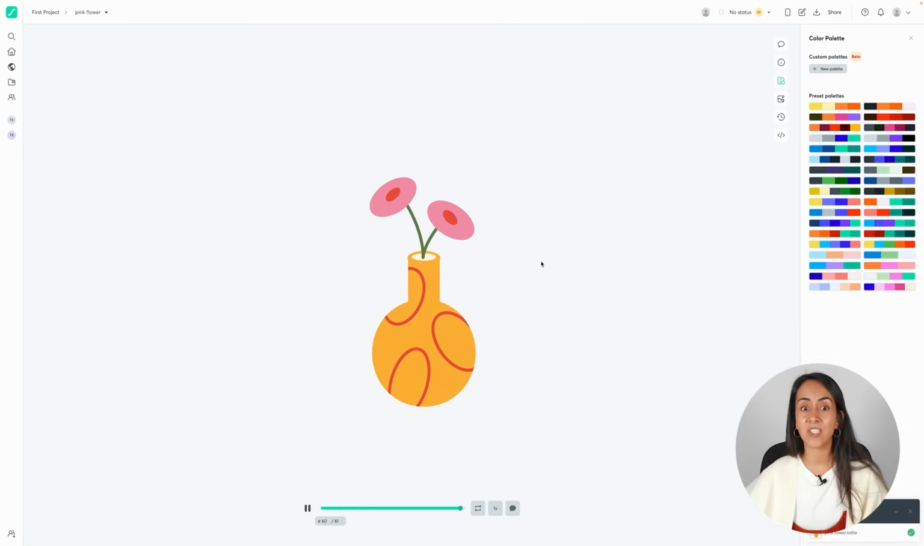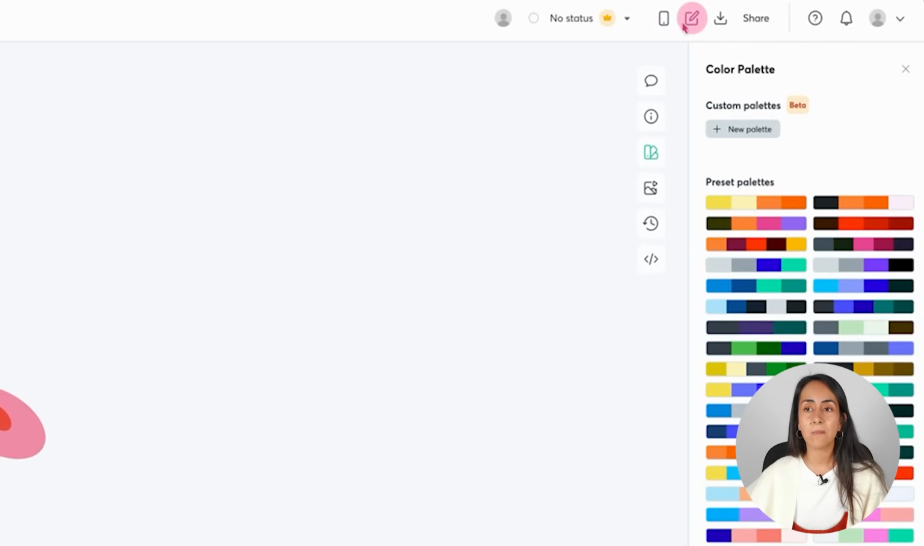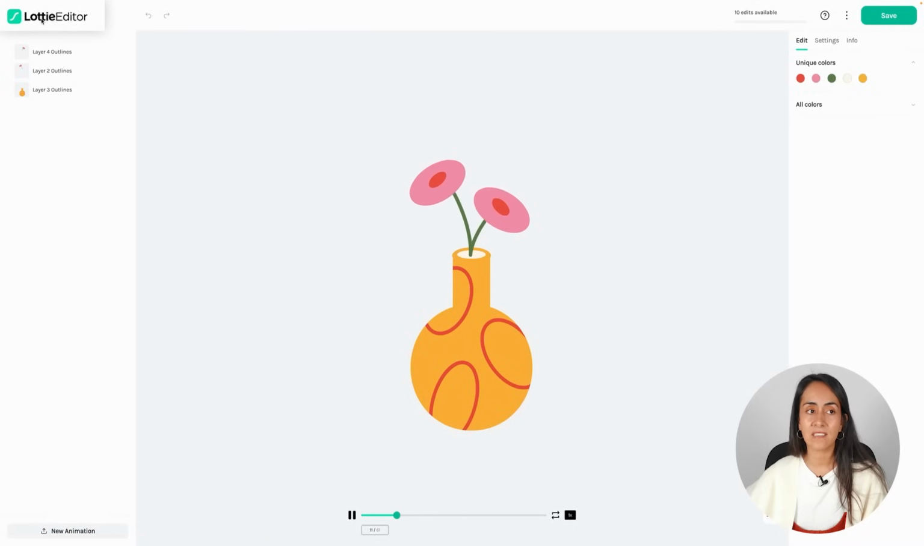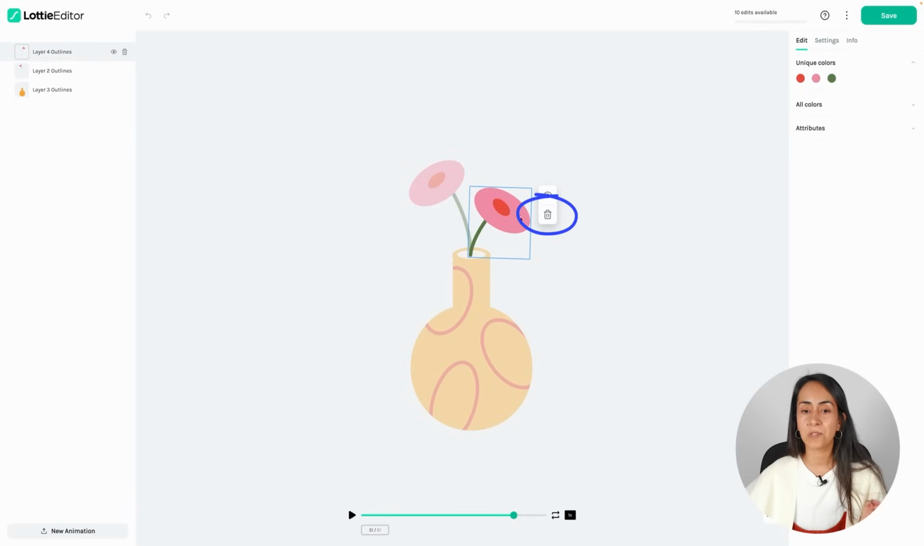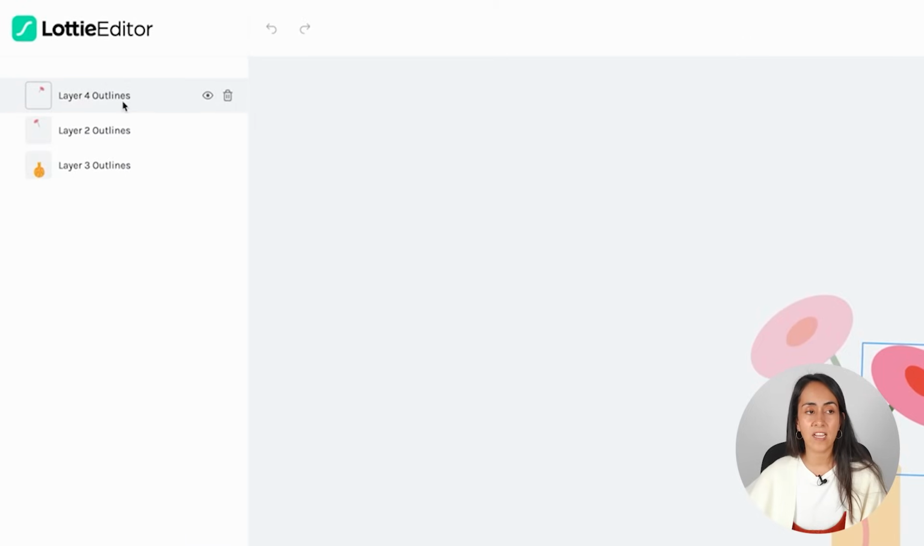LottieFiles has an editor, and this gives you a lot of freedom when using animations. Let me show you quickly how to edit this animation right here. Let's say that I want to delete one of these flowers. So I simply need to click on this pencil on top of the screen, and this will load the editor. This is the Lottie editor, and from here I can select one of the flowers and delete it from here, or select it on the left menu and use this button to delete the flower.